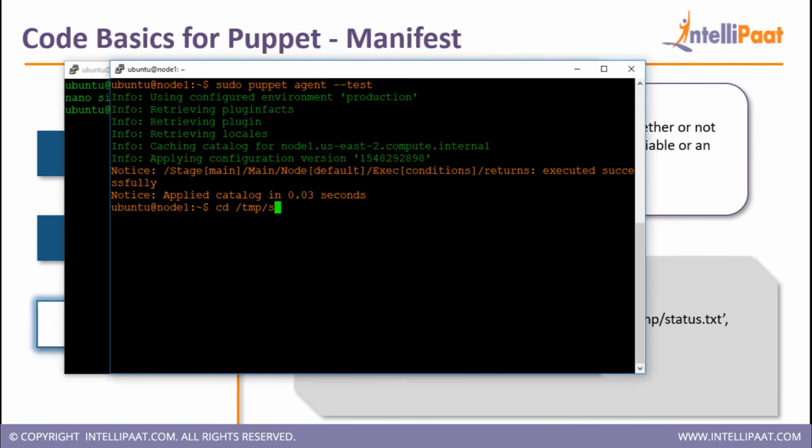cd /tmp/status_ So we don't have a file over here. So let's see status_.